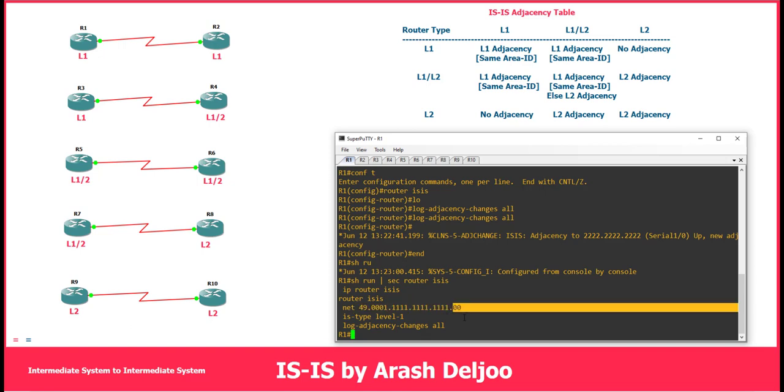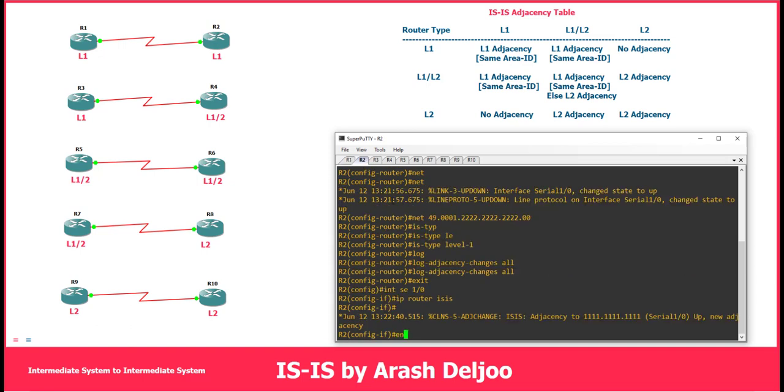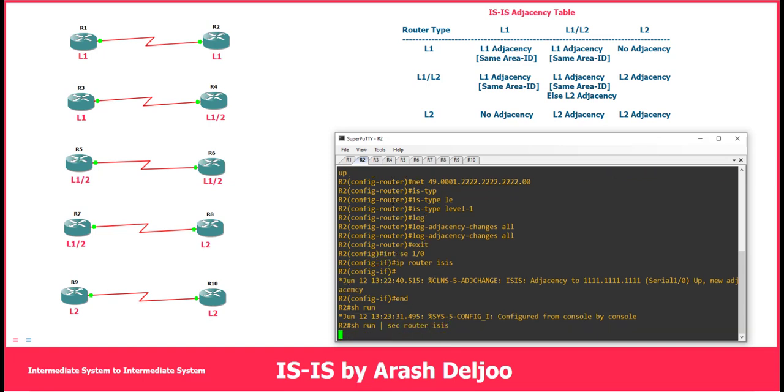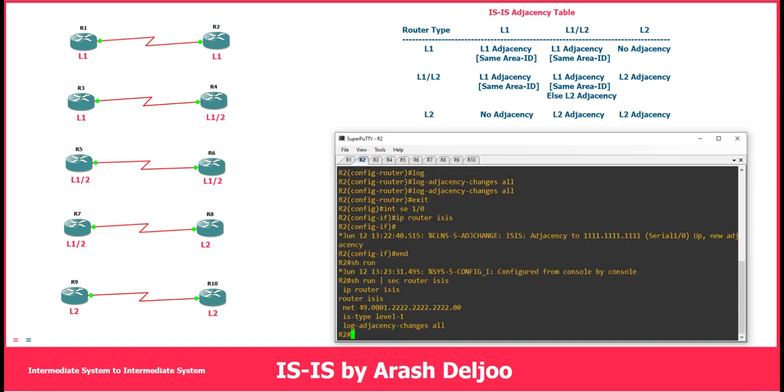ISIS first isolates the last part as the NSEL, and then it knows that before that we have 6 bytes of system ID, and finally, the remaining part is the area ID, which is 49.0001. Let me check the R2 area ID. Show run again, section router isis. As you can see here, we have again the same area ID.